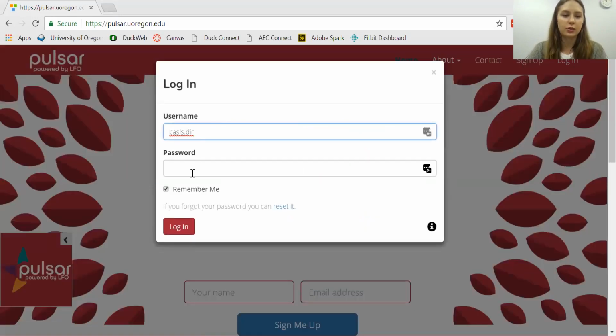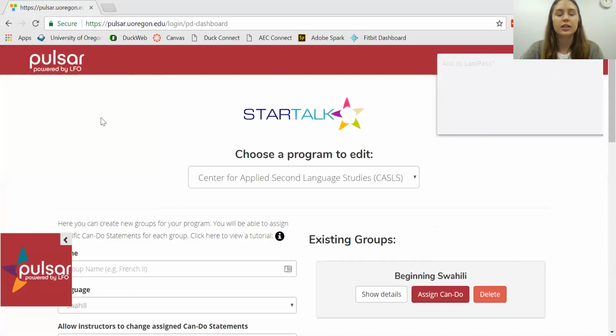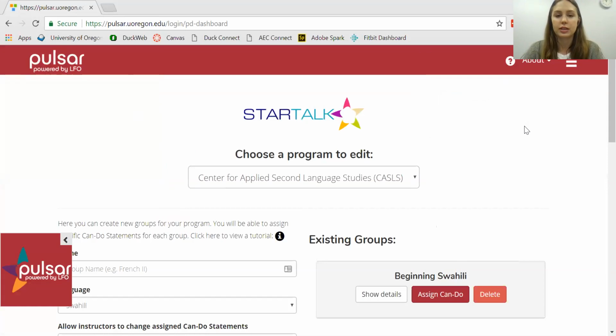So I'm logging in using a fake username and password that we just use for demo purposes. For program directors, your username and password should have already been emailed to you. But if for some reason you don't have it, please let us know. I did post the link to both the Pulsar website and also our email, which is, again, pulsar@uoregon.edu, in case you're missing that. So I'm going to go ahead and log in. This is what the program director site looks like.